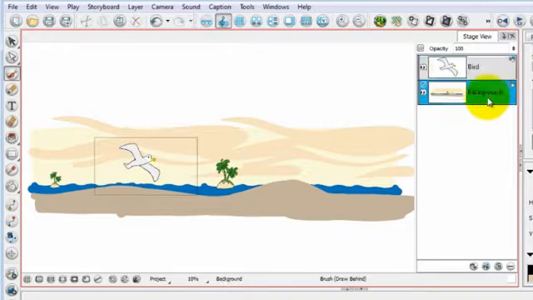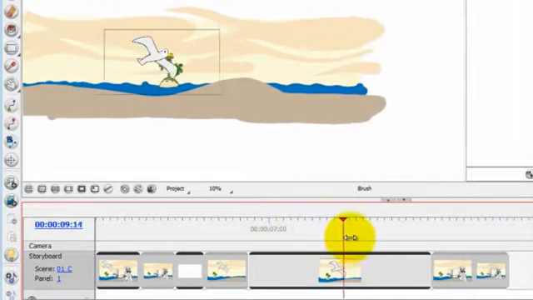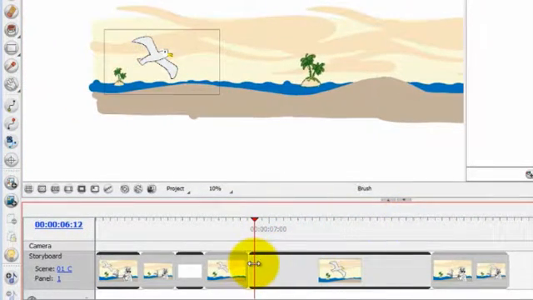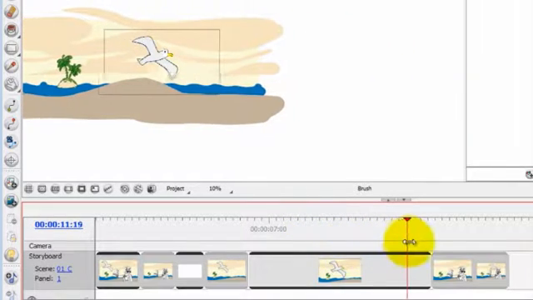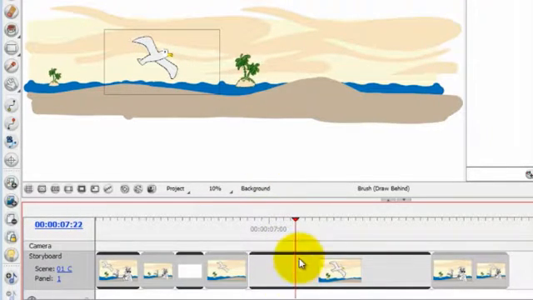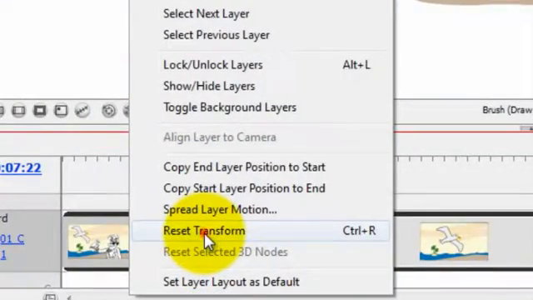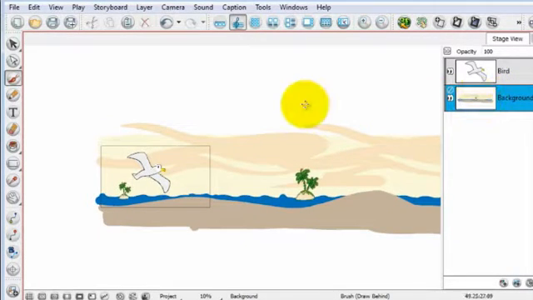So in this case I have created a background and I've used this as my animating layer. Right now it is animating already, as you can see by my playhead. As I move forward, I've moved the background layer back to make it look like the bird is flying forward. But to demonstrate how I did that, I'm going to reset this layer transformation, by going up to Layer and then Reset Transform.